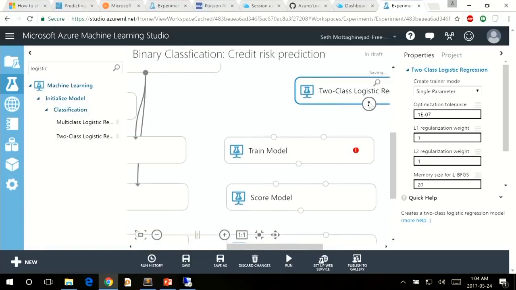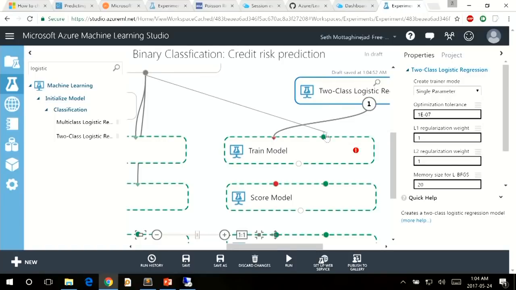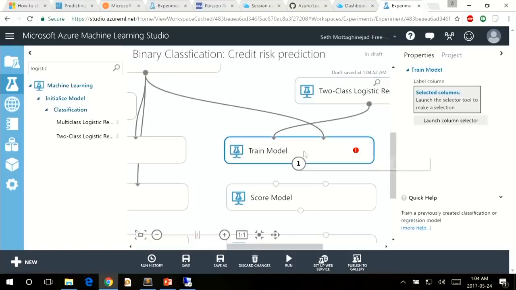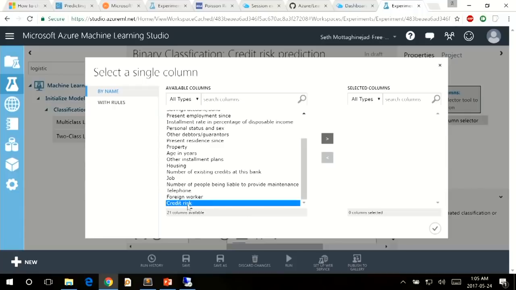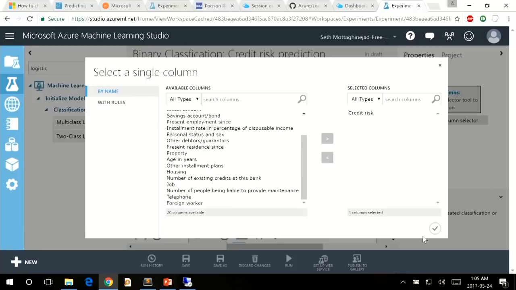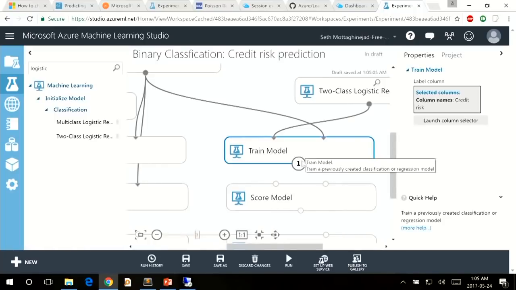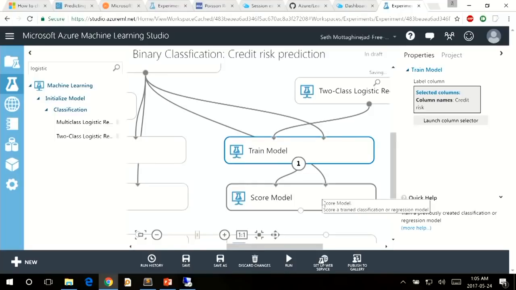So in this case, we have a two-class logistic regression. I'm going to connect that to train model. I'm going to connect the original data to train model as well. And I need to specify the column that we are predicting. For a two-class logistic regression, we need to provide it with a binary column like credit risk. Here's someone who's a credit risk and someone who's not. So we select credit risk, we hit the check mark, connect that to score. Once again, we get the original data. So we build a model with the original data, and we score the same data with the model we built.